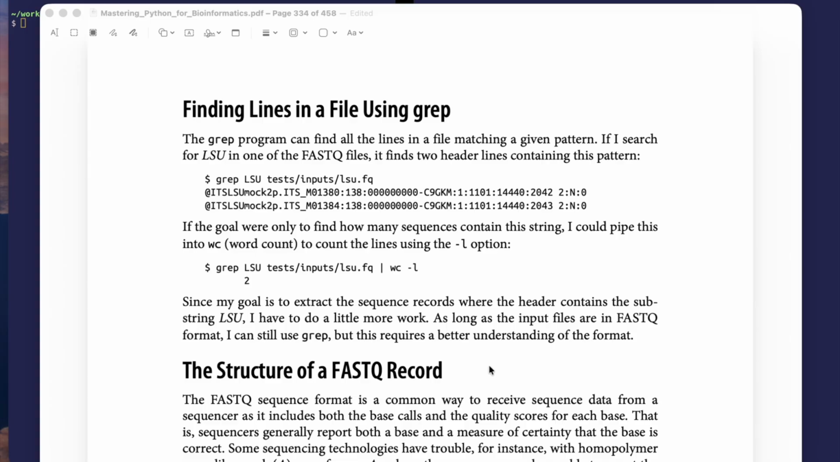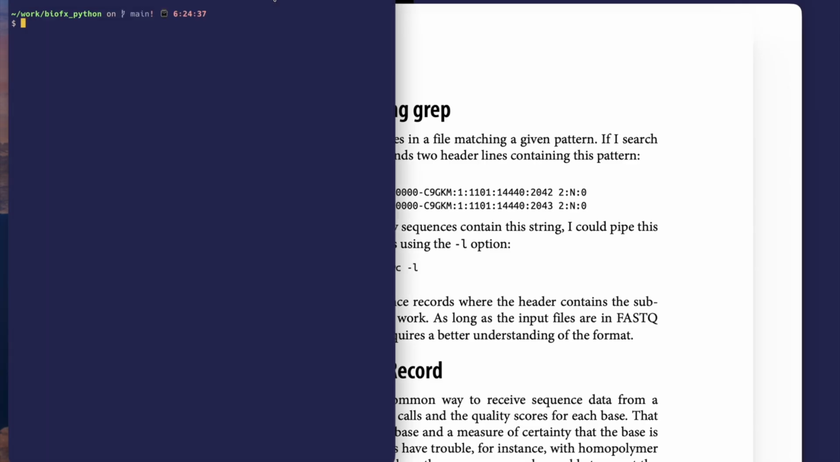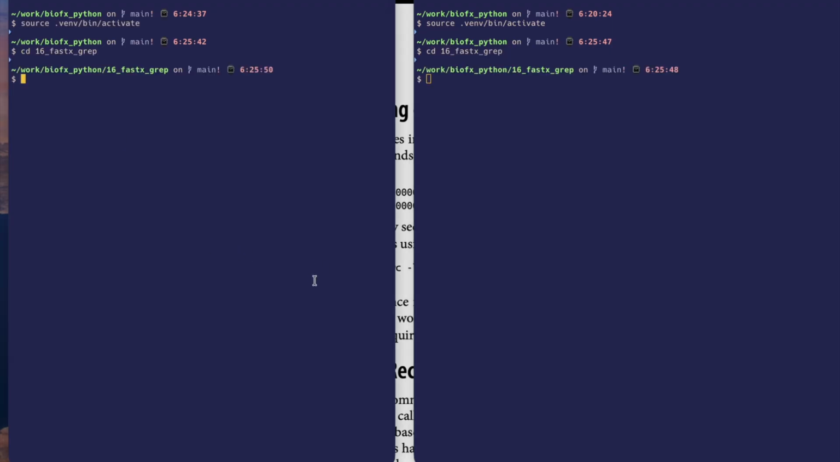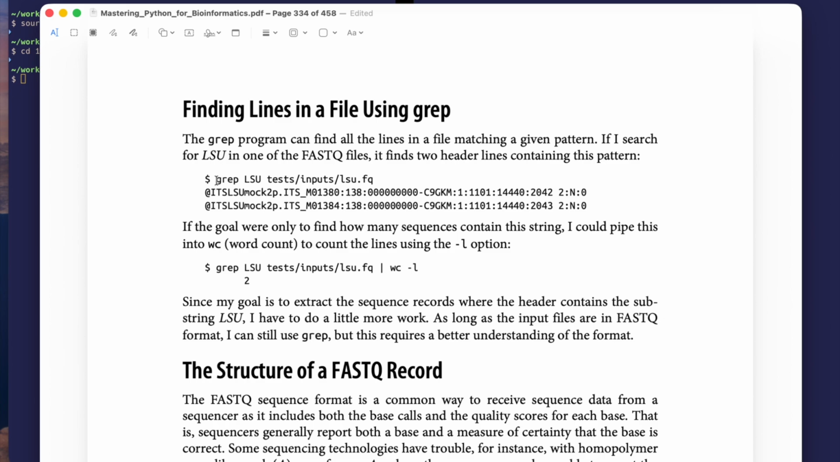So let's just talk real quick about how you could use the regular grep program, which will be kind of our model here. If I grep for the string LSU in this input file in tests, and to get started, actually go to the top level of your directory of the GitHub checkout and do a source venv bin activate. We're going to need to do this anyway. I always like to do it in a couple of windows. And then I'm going to go into the 16 FASTX grep directory, and now we're all set up for what we're going to do later.